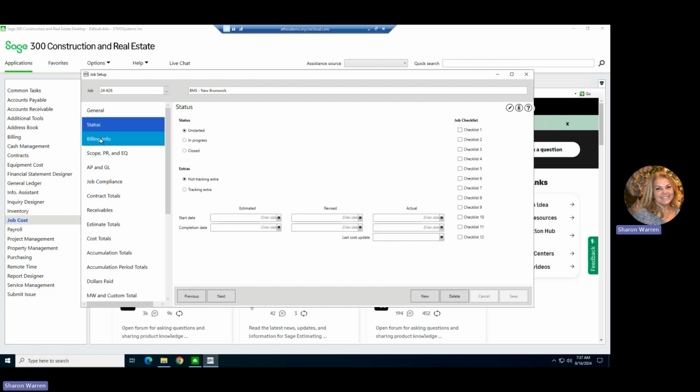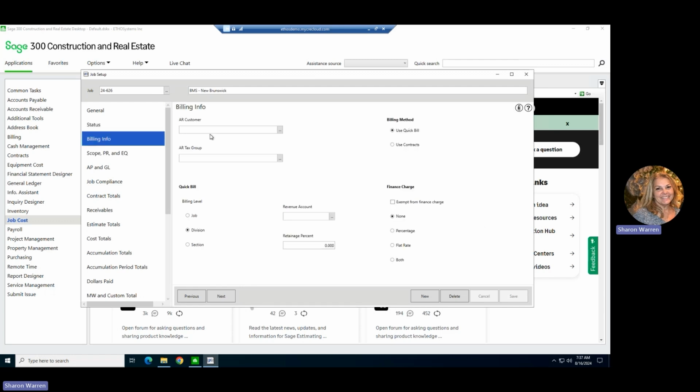The status, the estimated start date and completion date that you put in Sage CM do not come over. The customer that you entered there does not come over. And it doesn't set it up to use contracts, which means it also does not bring over your schedule values.